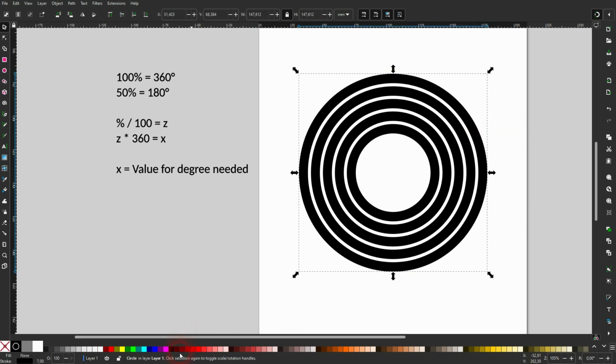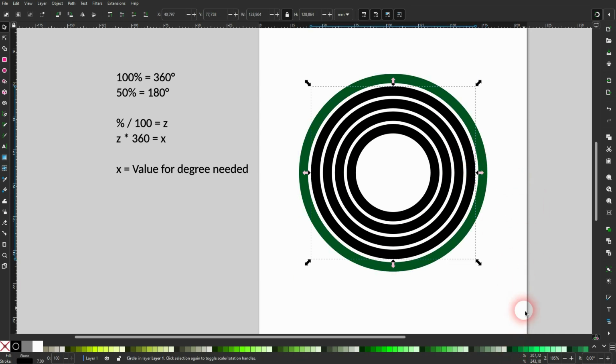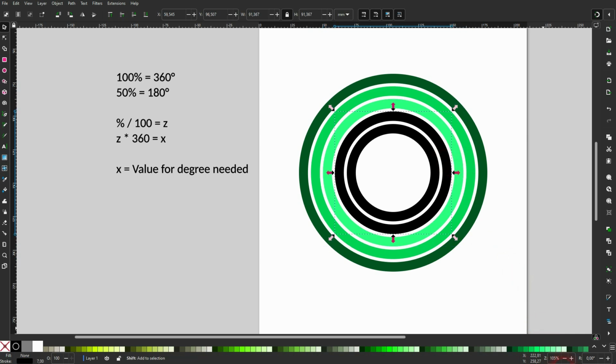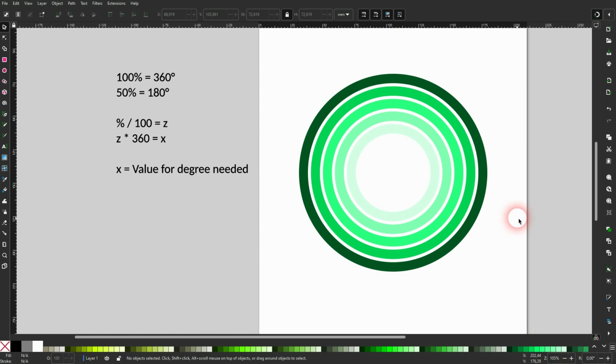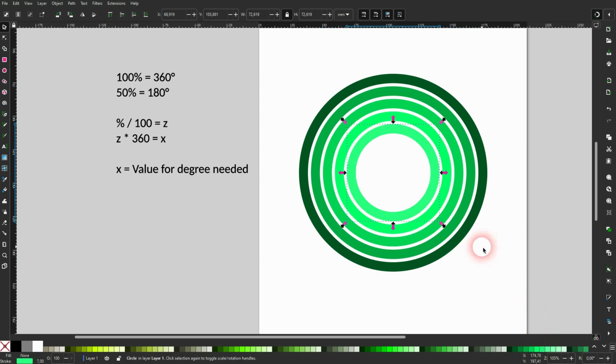Let me find a color palette to work with, maybe this greenish one. Select your circles, hold Shift, and then pick one of these swatches. And that's a good one. We'll start with this. Select the outer one.